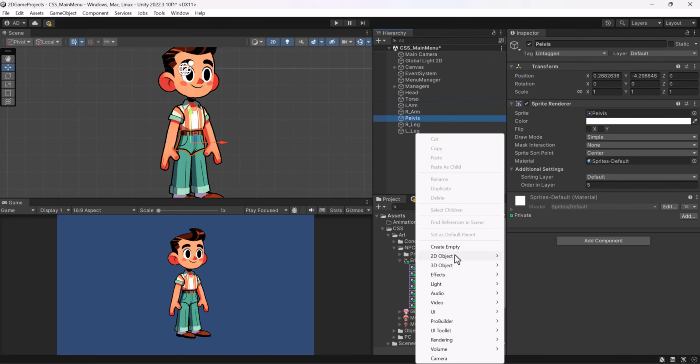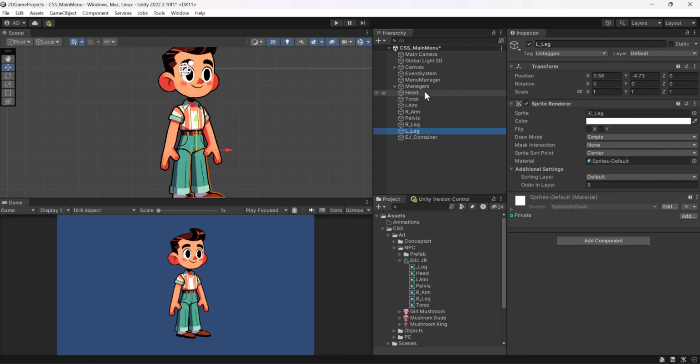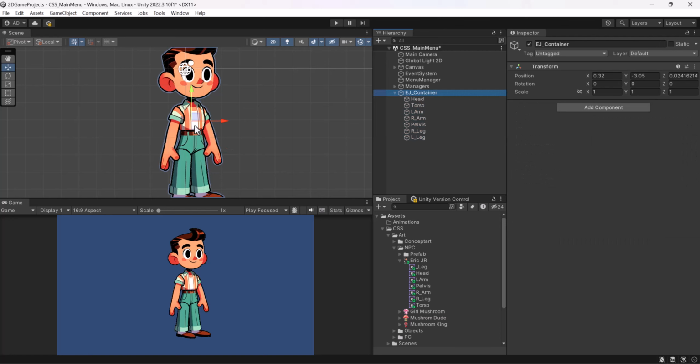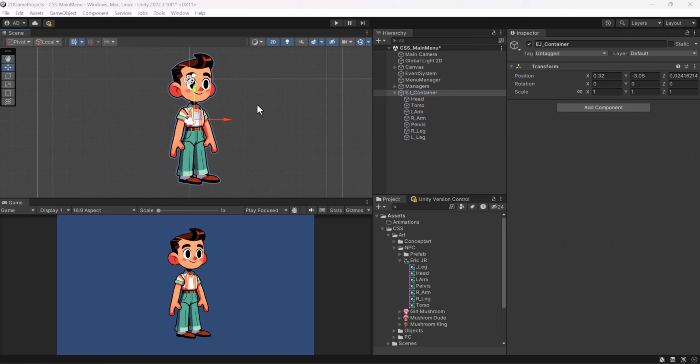All right, next we need to create a container. So I'm going to right click this and I'm going to create an empty container, and I'm just going to call this Eric, or EJ for Eric Jr. _container. And position that to the center of the chest of your character, and then just drag all the different components and drop it on top of the EJ character. And now when I select this, that's the pivot point for now of the character.